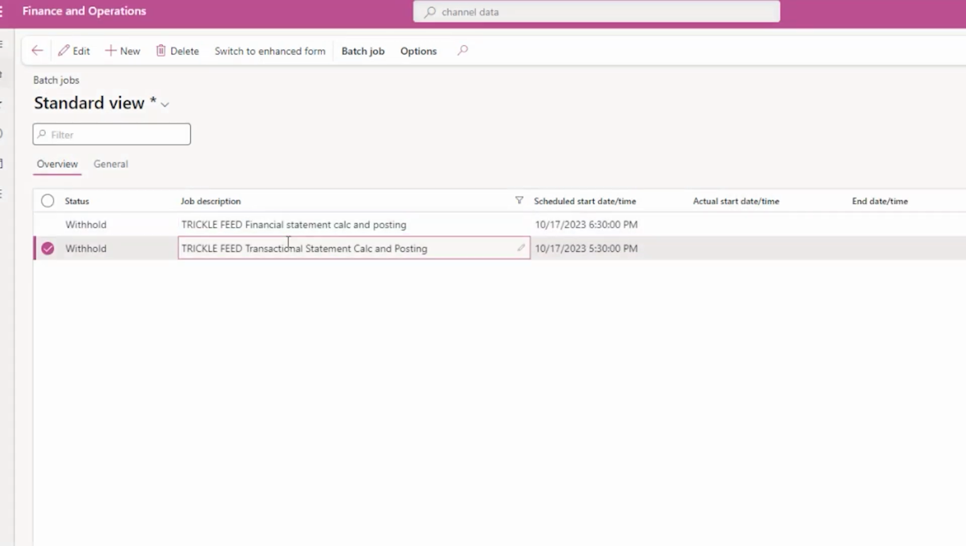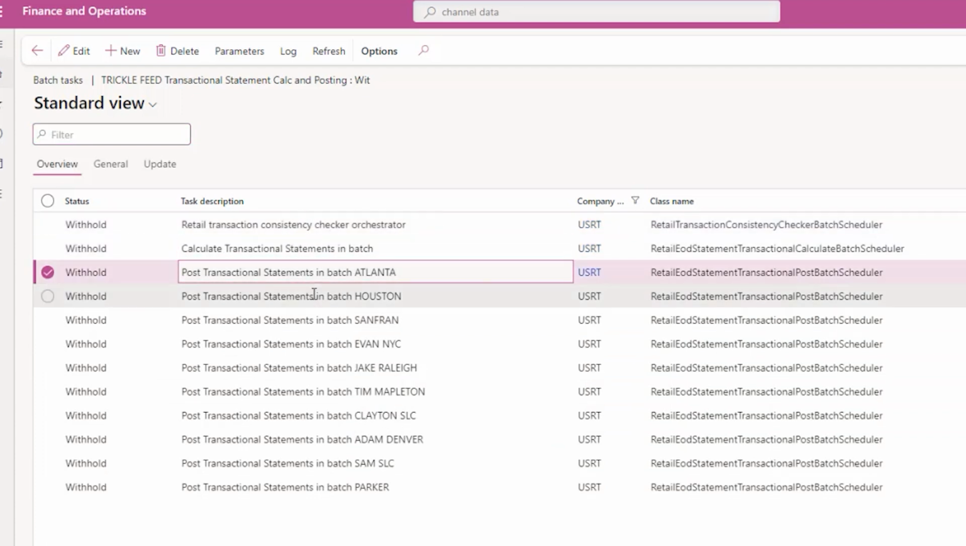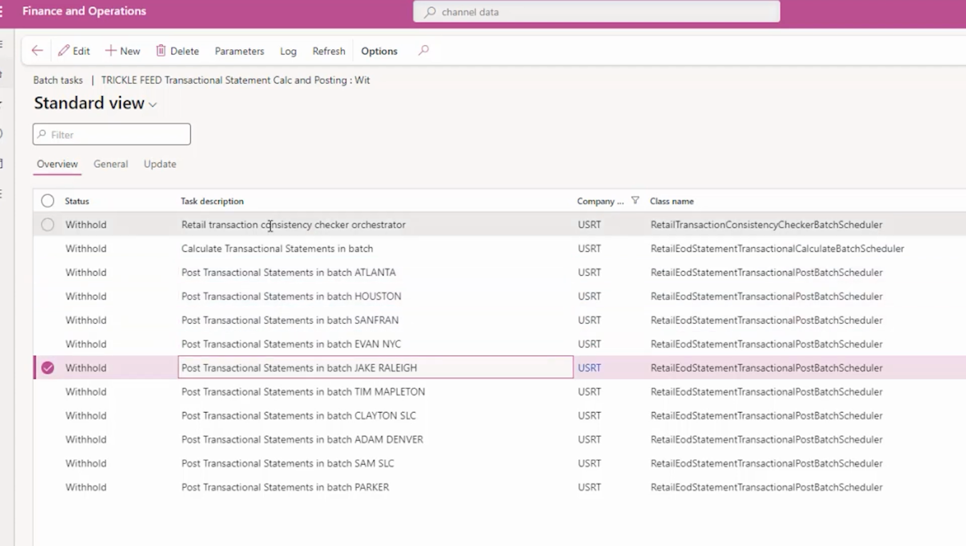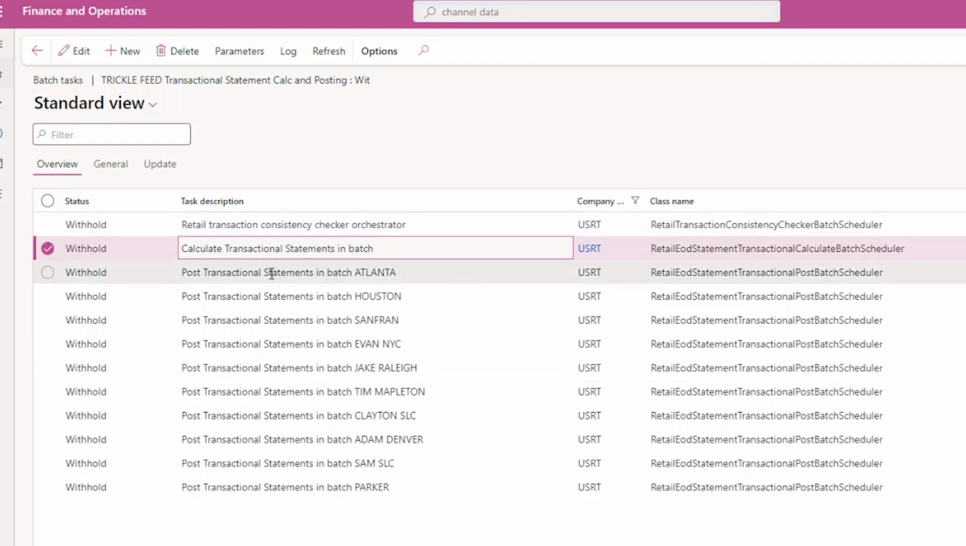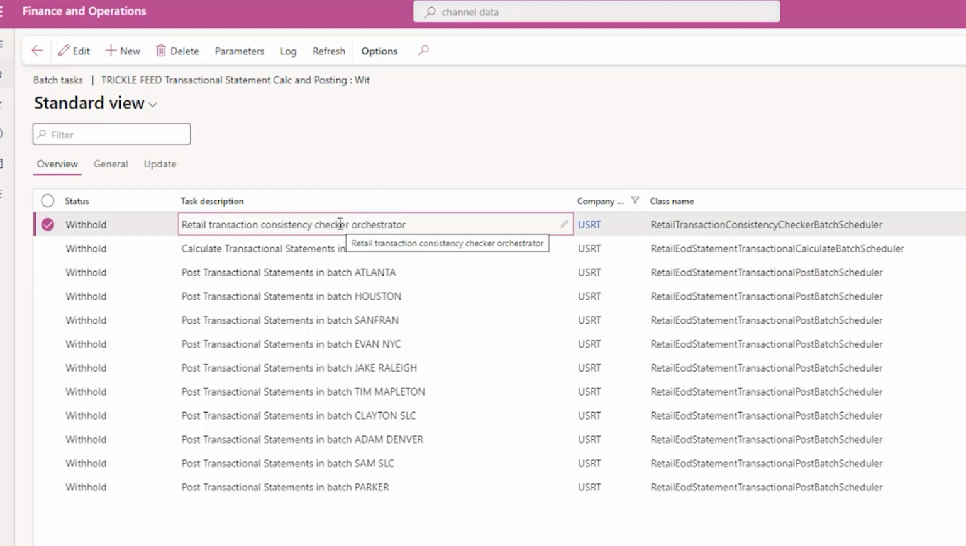Okay, so now let's work on our transactional one. I'm going to go into my batch tasks, view tasks. And here's all the steps that I have for my stores. I've got consistency checker, I've got the calculate, and I've got an entry for every single store for the posting. So I need to do at least 3 things. I need to add my store to this one, add my store to that one, and then make a new task for my store for that one. So let's go and add our store to this first one.